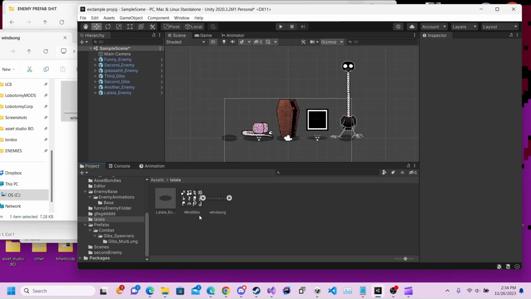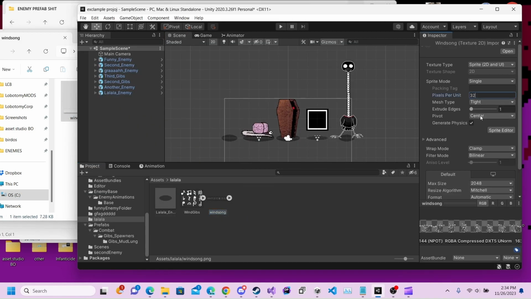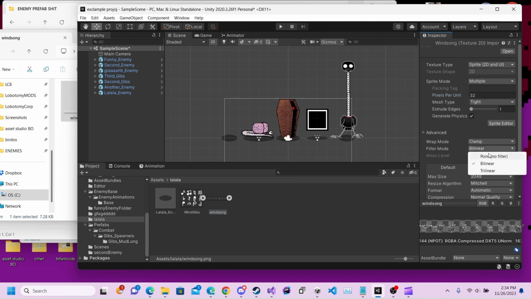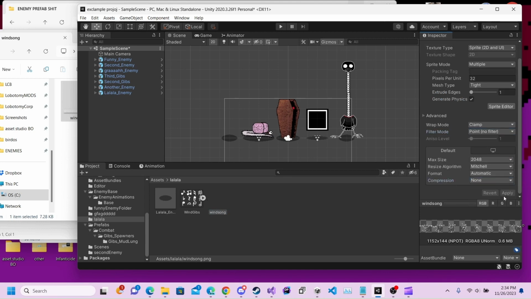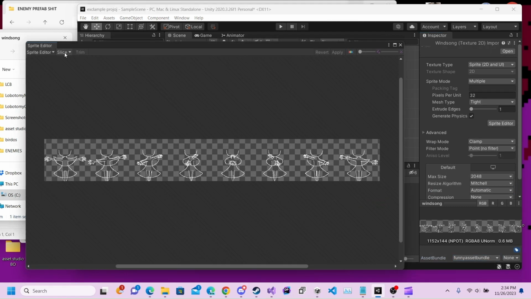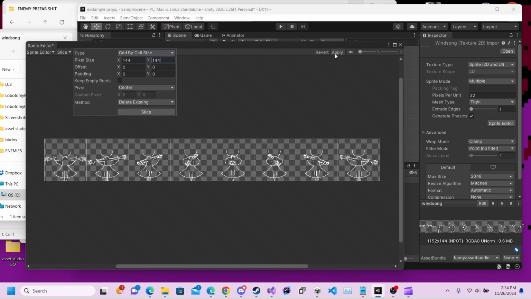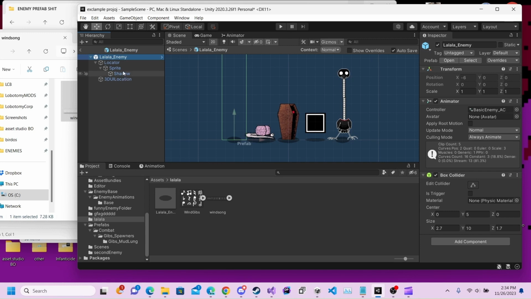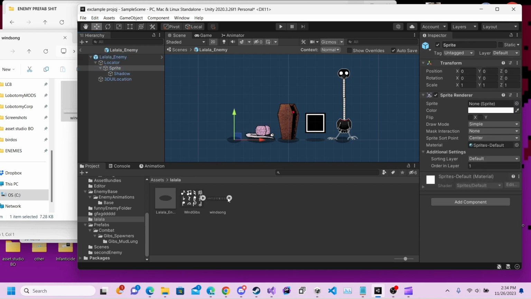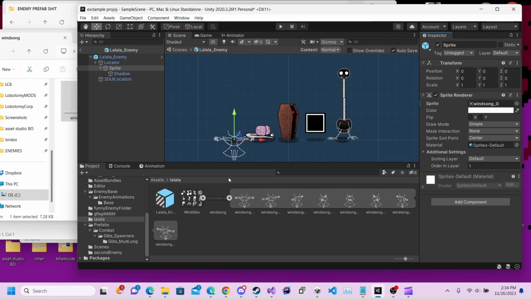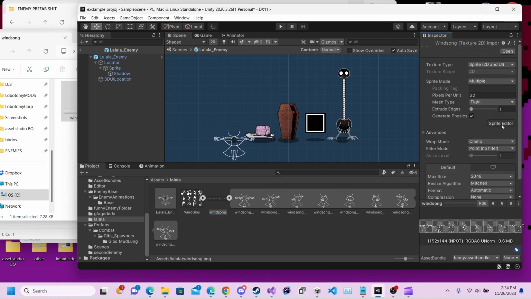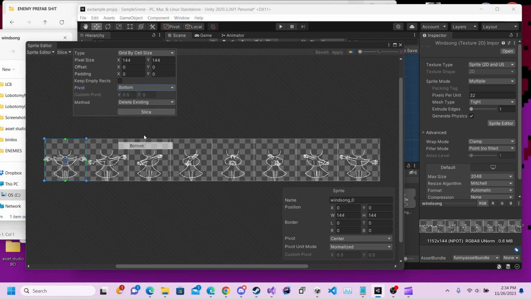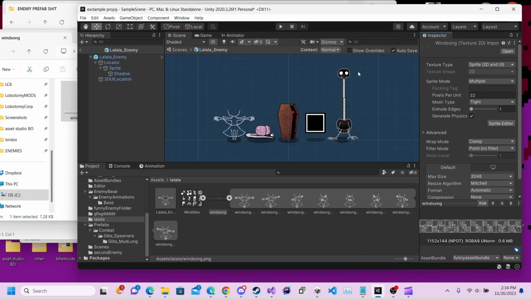Yes. We're gonna set it to multiple. Point. None. Apply. Asset bundle. Sprite editor. It may take me a while to get to where I'm trying to show you, but just bear with me for a bit. Sprite. Oh, did I not set the pivot point correctly? Yep. Yeah, remember to do that.